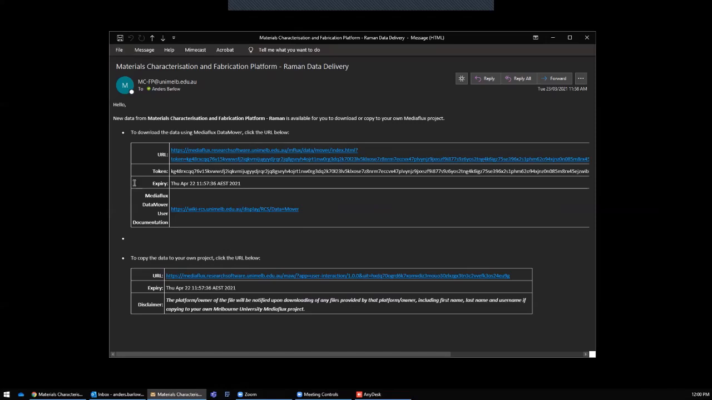But there are basically 2 different links here for you to use. And the one we are going to highlight is this top one here. This is quite simply using the data mover on your local PC to download the data that you've just uploaded. The bottom link, don't worry about that just for now. This will be a future implementation that will allow you to take the data from the MCFP storage and shift it into your own Mediaflux project once that sort of a capability is rolled out.